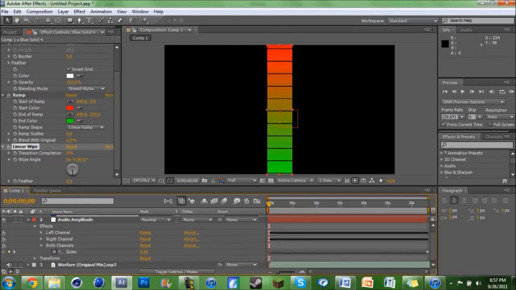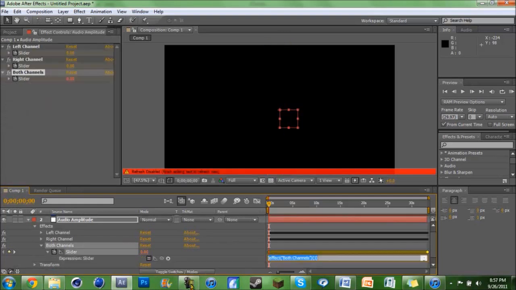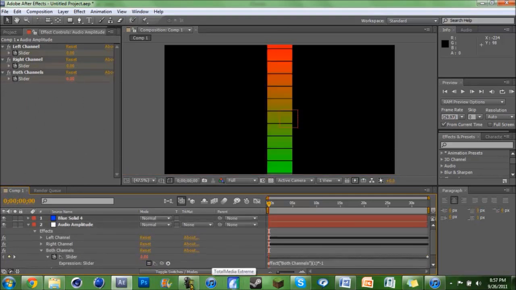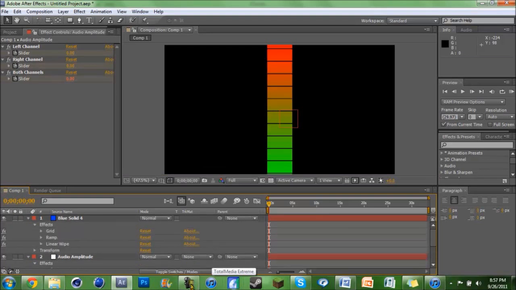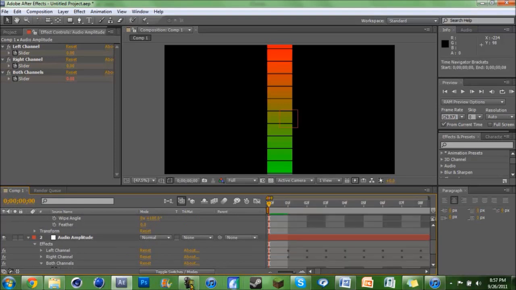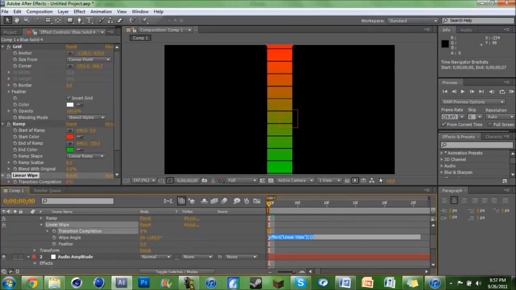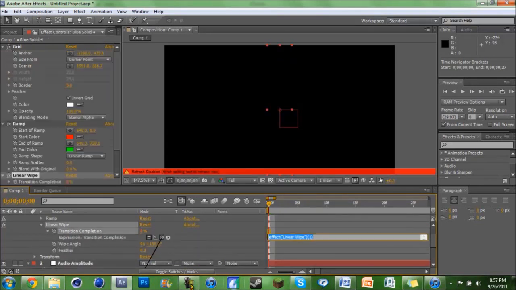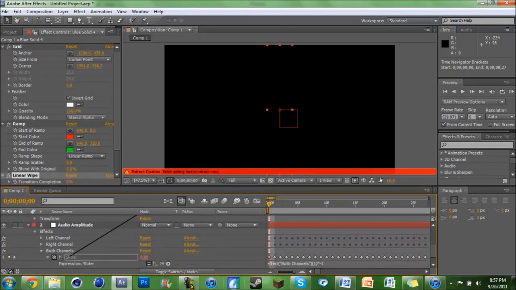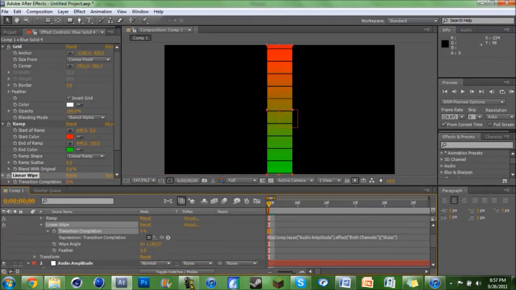Click the arrow on that. And you want to alt-click on the stopwatch on the slider, and you're going to want to add star minus 1, and then go into your solid, effects, linear wipe, transition completion. You're going to want to alt-click on the stopwatch, and pick whip that down to the slider, and click on the expression. Add whatever digit you want.